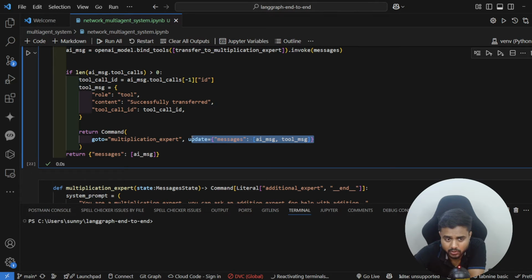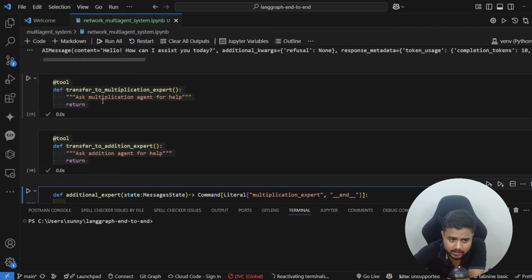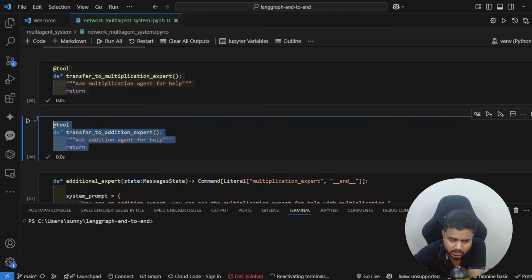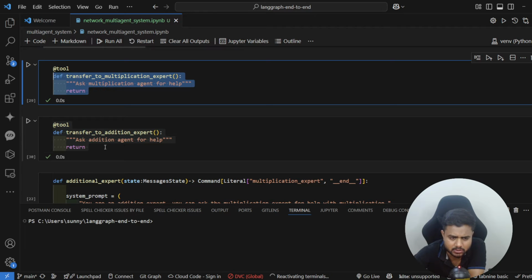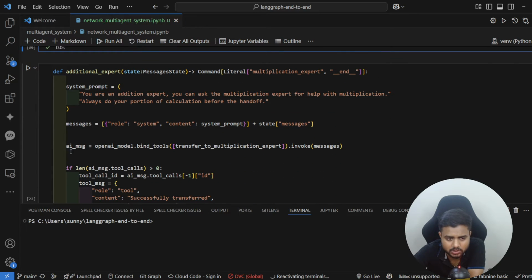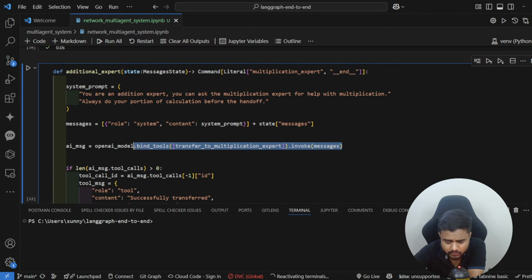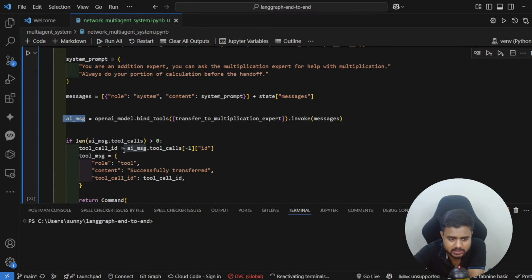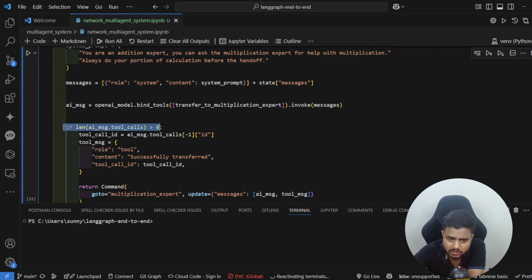Getting my point? What I'm doing over here, again I'm going to explain. Inside this tool, I haven't defined any logic as of now. I can define the multiplication or addition logic, but my LLM is capable of doing it. I just want the switch between the LLM message and the tool. I'm binding this tool to my model, and I'm passing my message to it. Inside this message, if a tool call is there, let's say multiplication is required, I'm using the tool transfer to multiplication expert, so this tool call length will be more than 0.